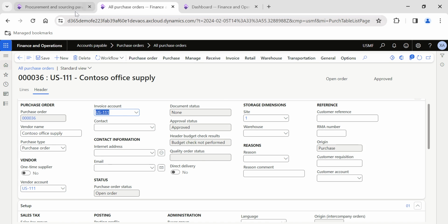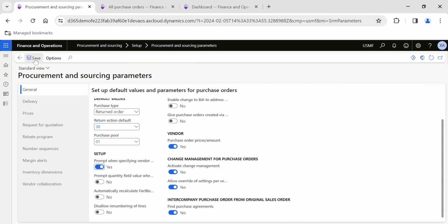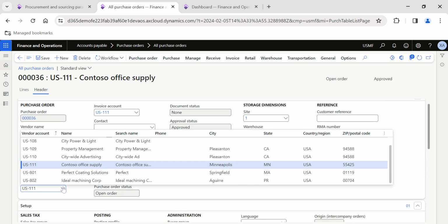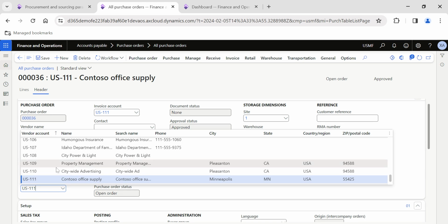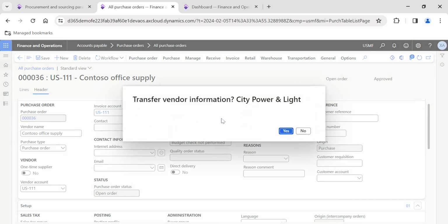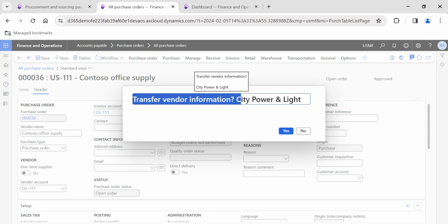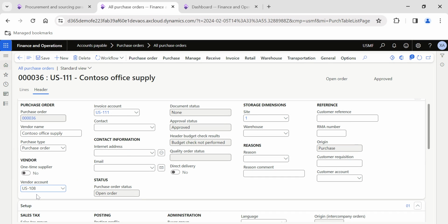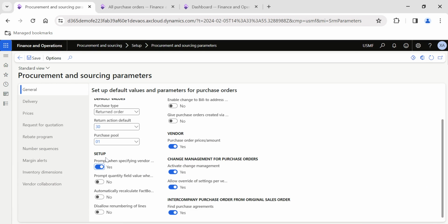Okay, and now what I'm going to do is enable this prompt, then I hit the save button. Now I'll try to change it back to City Power Light. You see there is a prompt which says transfer vendor information to City Power and Light or not. So D365 gives us a functionality to send us a prompt so that you are doubly sure about the conscious decisions which you are making. When you are changing a vendor account for a purchase order, D365 sends us a prompt. That's the whole reason of having this particular parameter. So I will cancel this, I will go back, then we'll look into the next parameter.